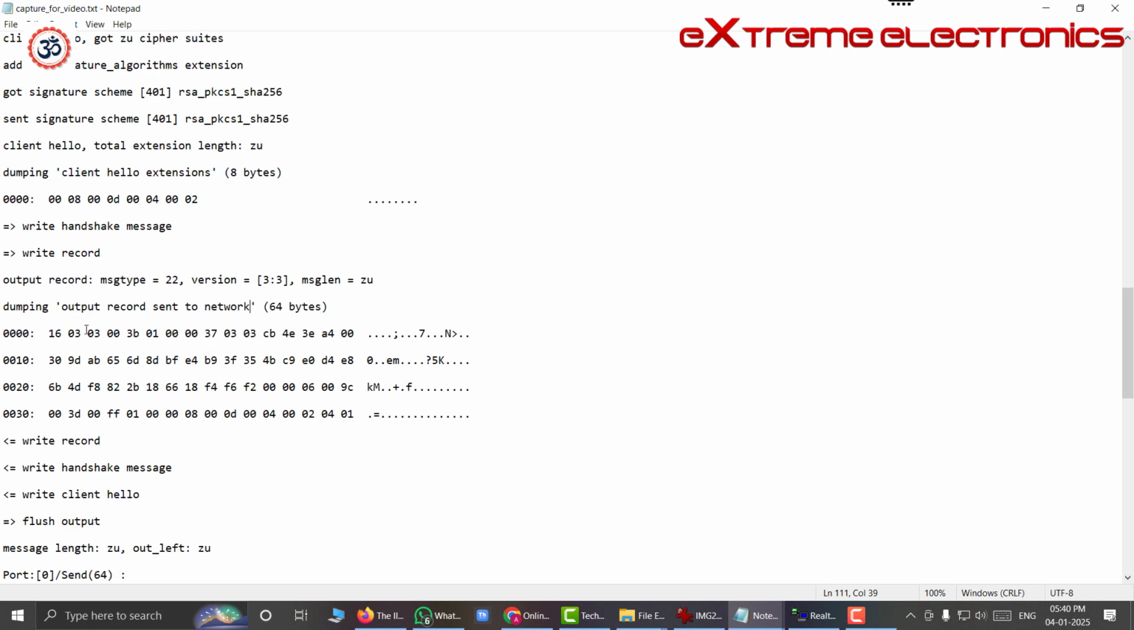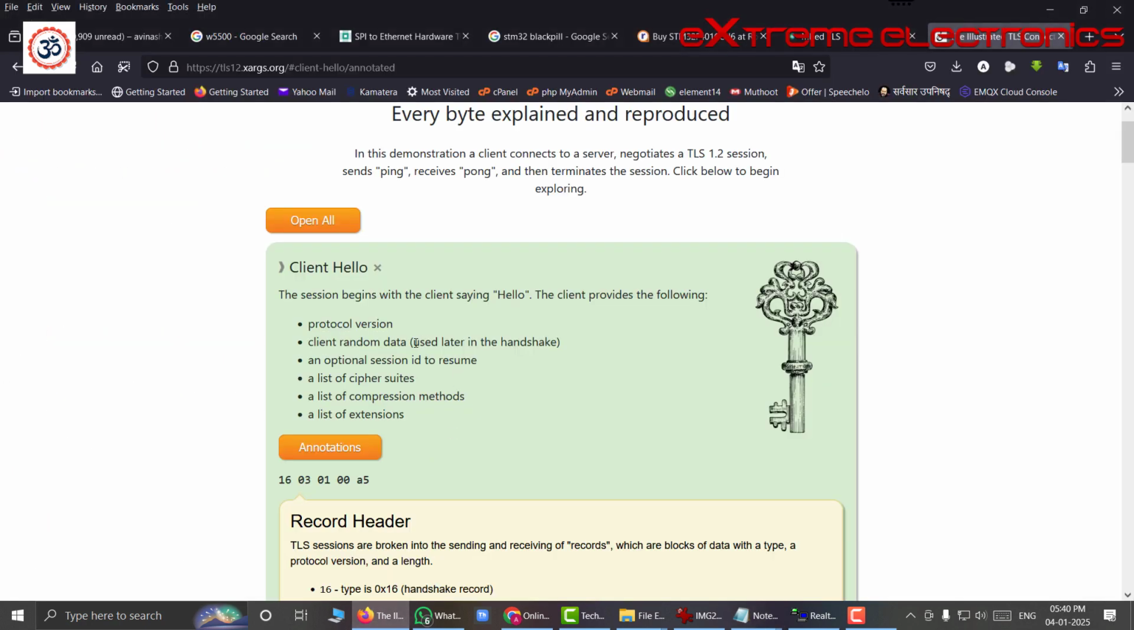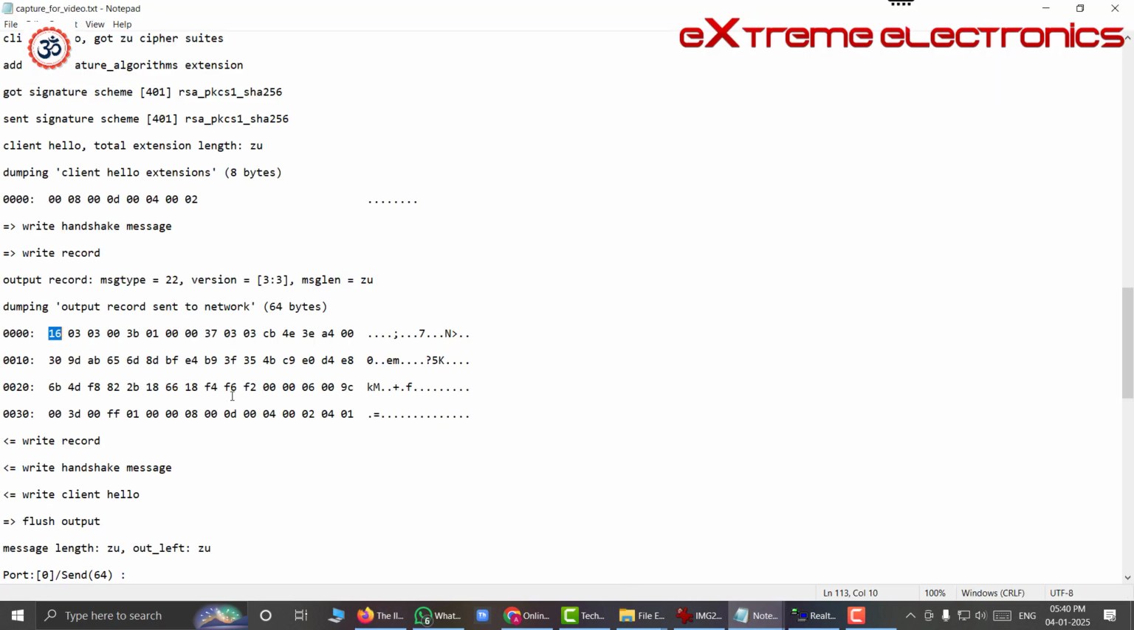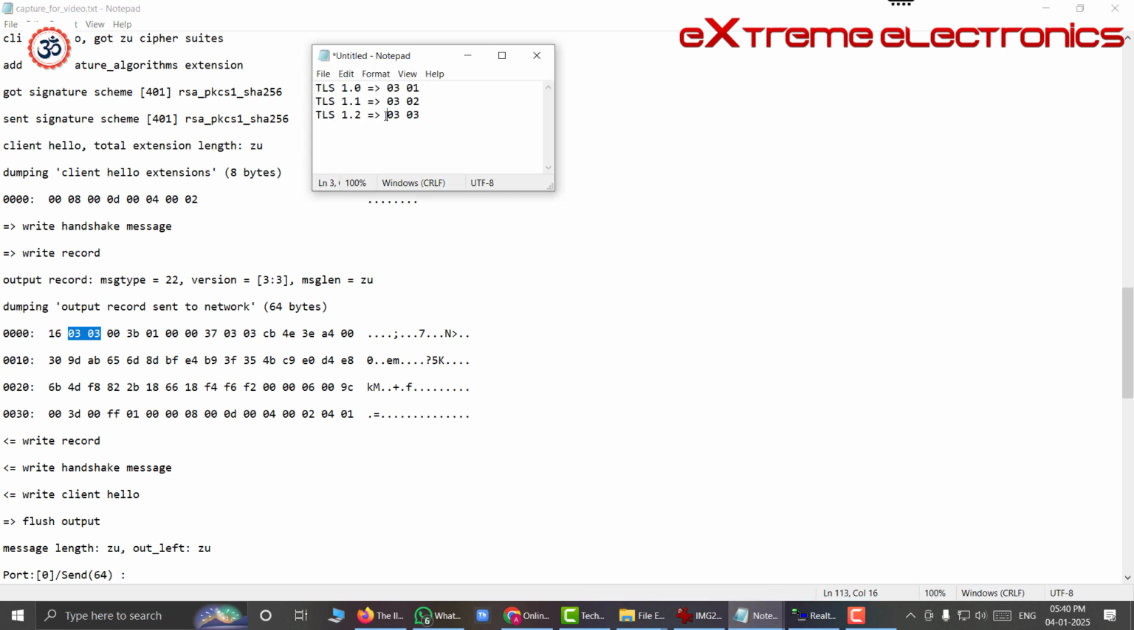Here we can see 16. As we have learned, this 16 corresponds to the handshake record. After that we have the TLS version 0303. We have noted down that 0303 means TLS version 1.2. So our client is using TLS version 1.2, and this is done by the configuration file, the SSL config.h. From there we have configured to use TLS version 1.2 and not TLS version 1.3, which is the latest.